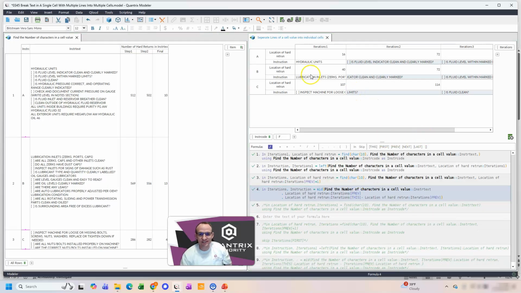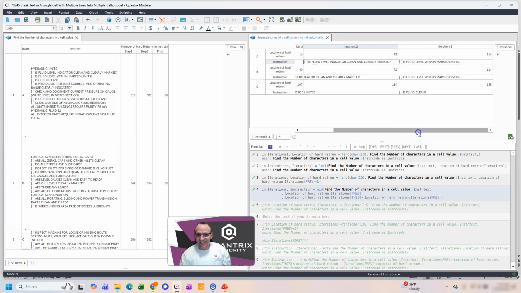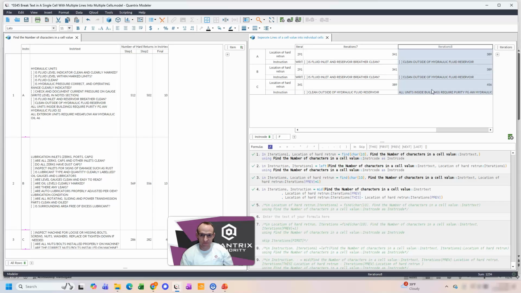If I go ahead and hit enter there, now what it says is hydraulic units is fluid clearly marked. That's the second line. For iteration 3, it goes is fluid level within marked limits. That's line 3. I need to do this a handful of times until I get to a pound value, and then it looks like I've run out of the iterations or its ability to find hard returns.